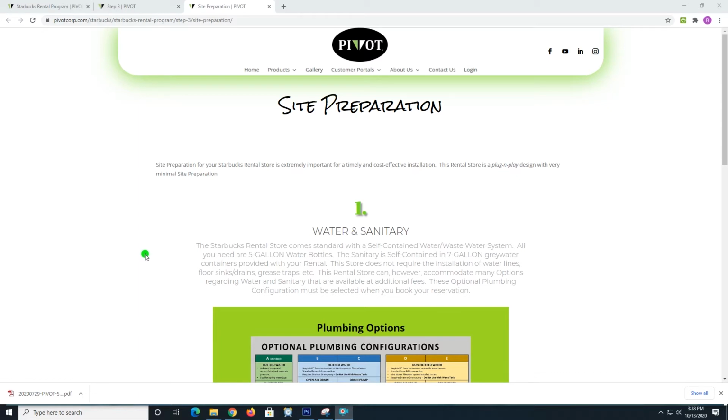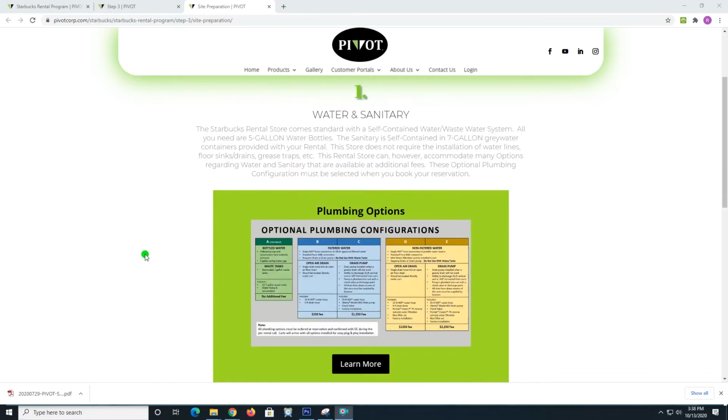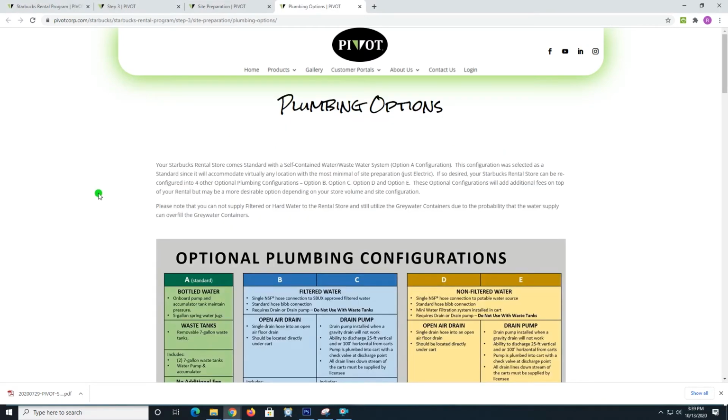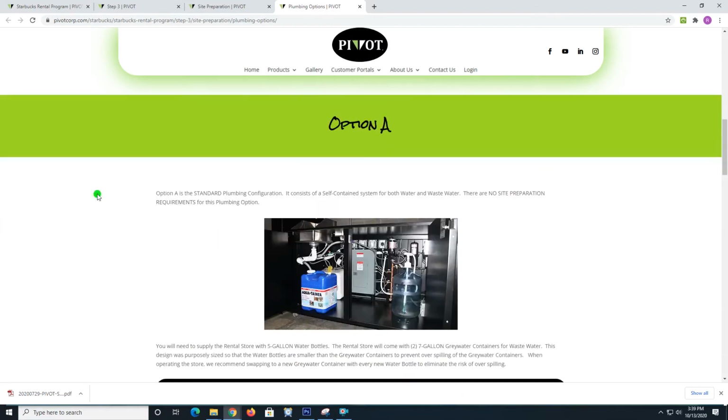There are, however, optional plumbing configurations that include both filtered water and non-filtered water. Please remember that these optional plumbing configurations also come at additional fees on top of your rental. If you click on the Learn More button, you will find detailed information on these plumbing configurations.